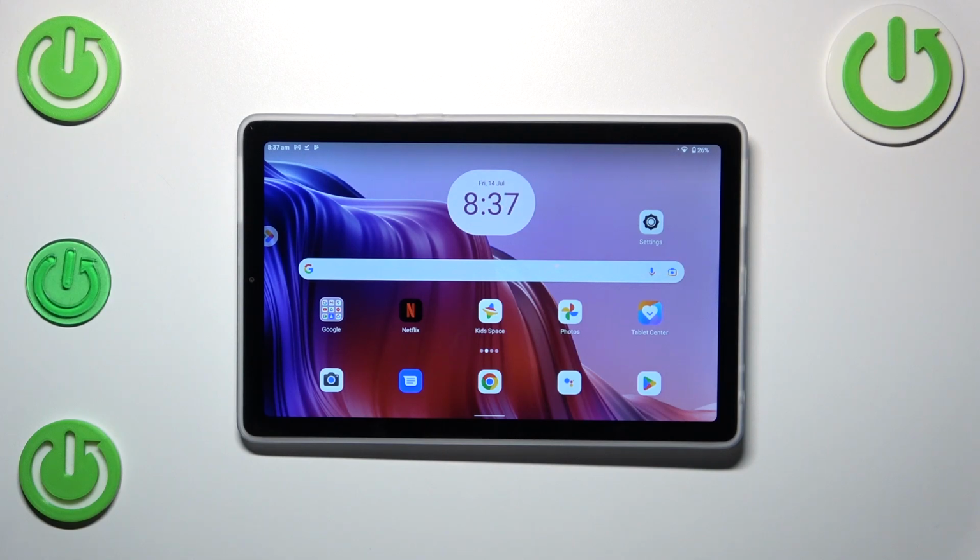Hi everyone, in front of me I've got a LENOVO Tab M9 and let me share with you how to set the camera timer on this device.